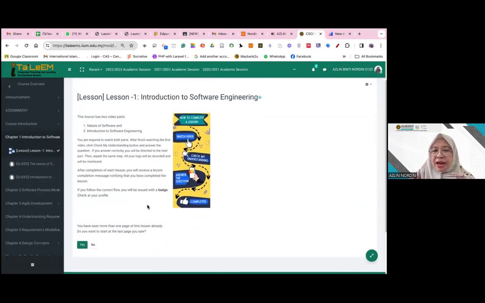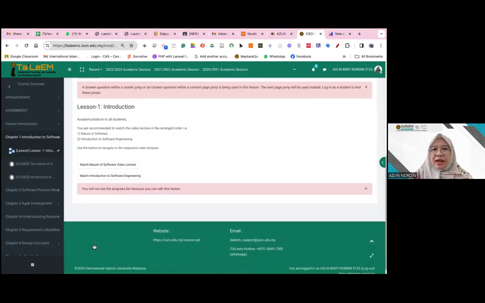And if the student comes and watches it after they have watched the first time, or in the middle of it when they haven't finished the first attempt, they come back, this is what they see. You have seen more than one page of the lesson already. Do you want to start at the last page you saw or do you want to start again? If they say yes, then it will go back to the lesson where they stopped. So this is also an advantage. But how accurate it is, I never studied, whether they actually stop at the correct page. If you say no, it will go back to the first part.